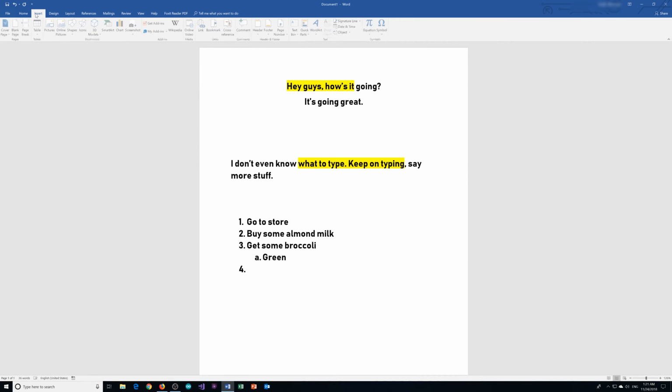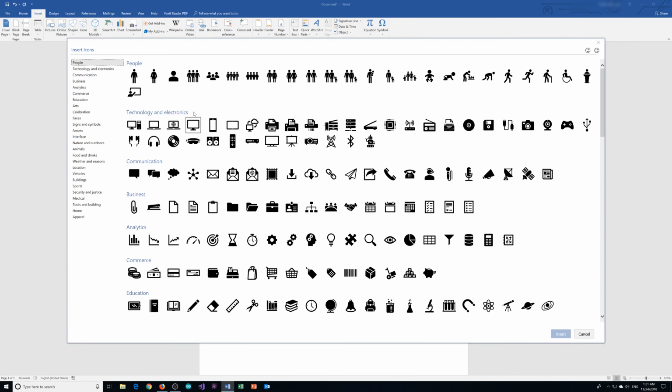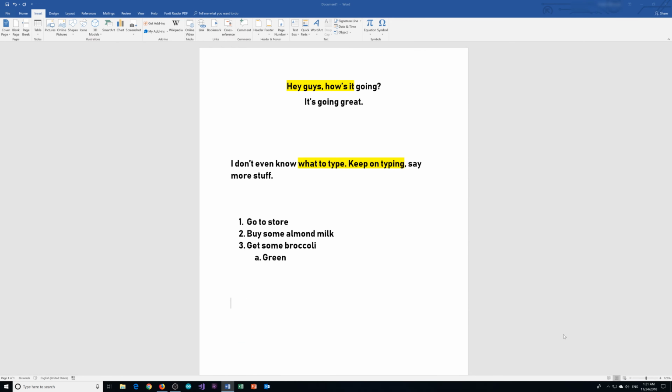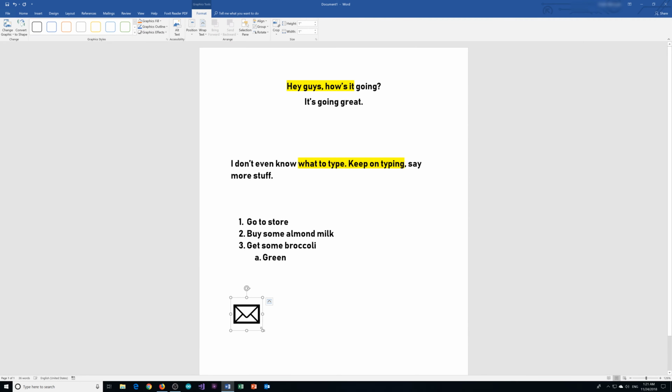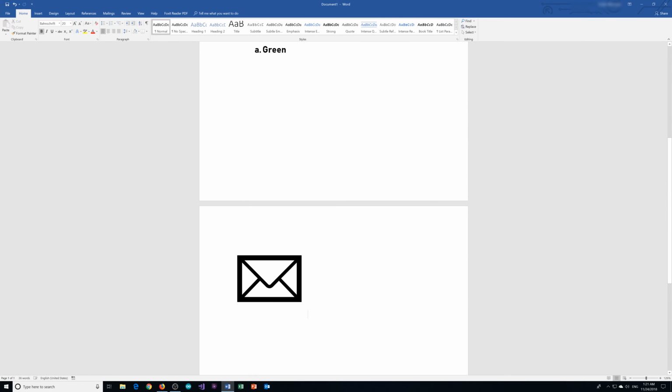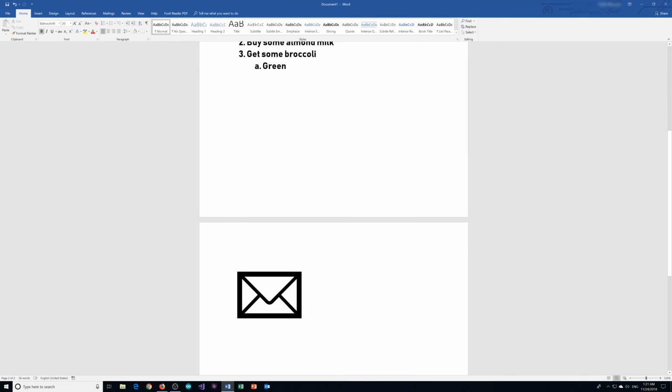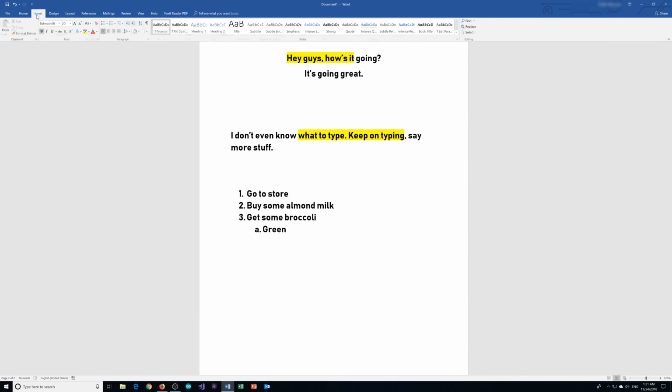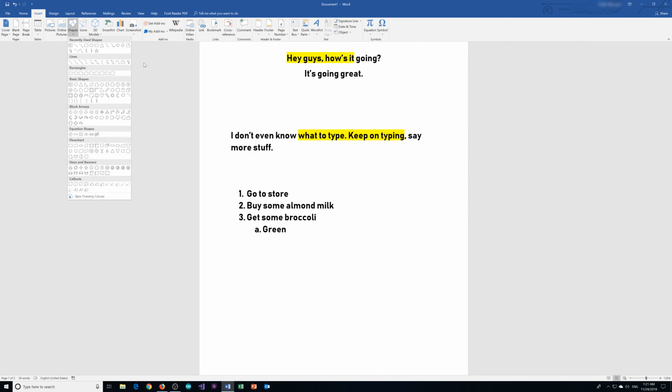Okay, if you wanted to insert some icons, you could click on icons, and then you're like, I want this envelope icon, and then you click insert, and then I can drag and drop. I can resize this, I can move it, whatever. So you could do a whole bunch of stuff. You can insert shapes, like if you want to draw arrows to stuff. You can insert a blank page, a cover page.